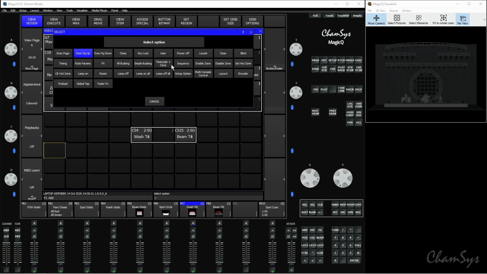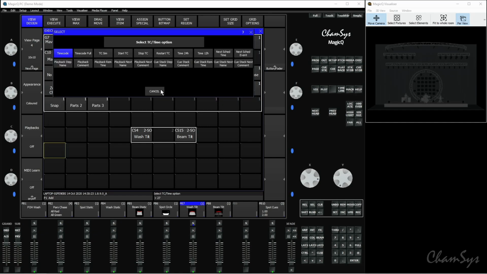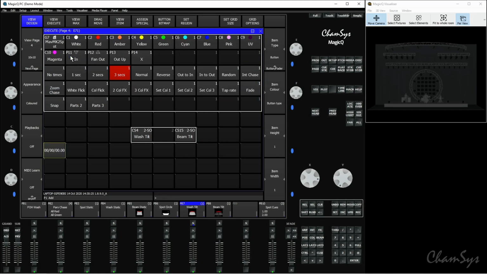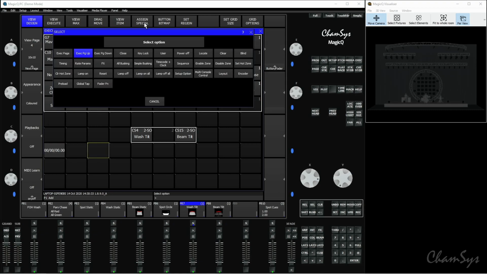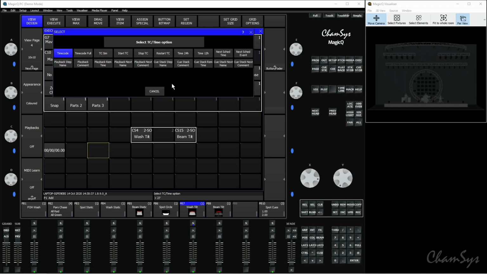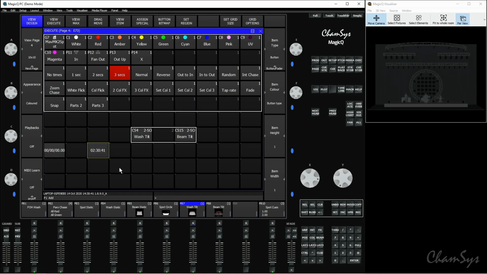Under timecode and clock, we've got a few different options here. I can say select timecode, and this will display the current timecode value. I'm not currently running any timecode, so it's at 0 currently. Again, back to assign special, under timecode and clock, I can also set either a 24-hour or 12-hour clock on there. There we go. We can view the clock on the execute grid.